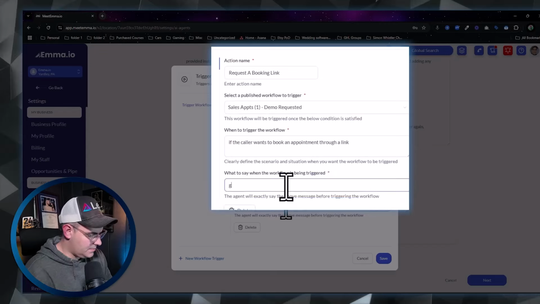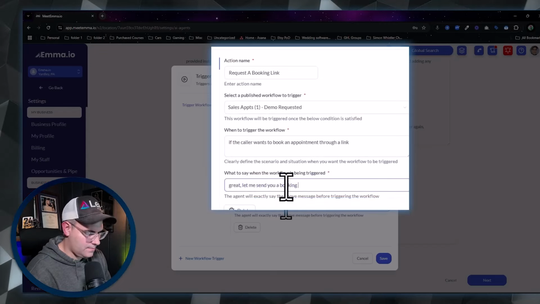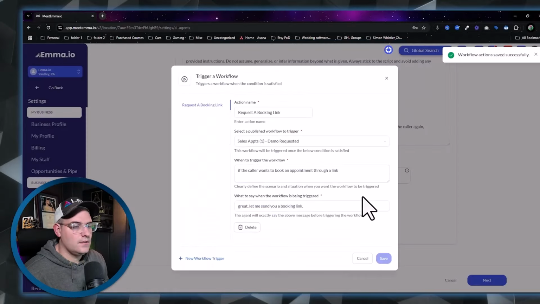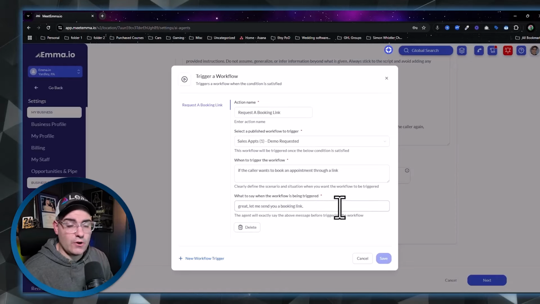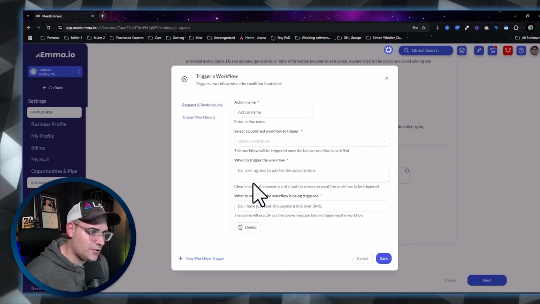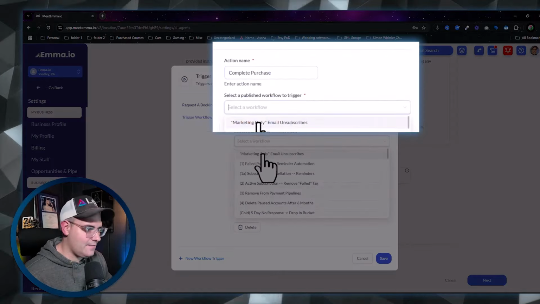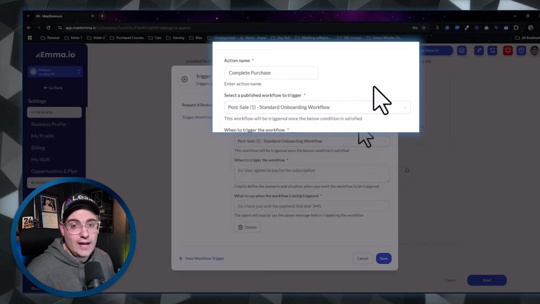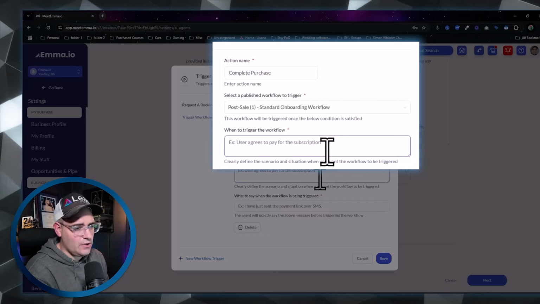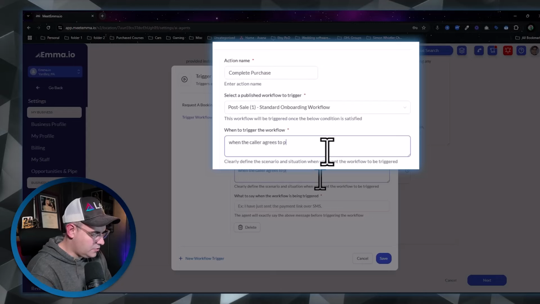And you can say something like, great, let me send you a booking link. And that's what's going to happen. It'll send a booking link. And then we'll hit save. The other way that you can use this trigger workflow is if somebody agrees to purchase something. So we can add a new workflow trigger, and then we can say complete purchase. And let's go with post sale onboarding. Again, I don't have all these workflows created. I'm doing this kind of on the fly. But the trigger for the workflow would be yes, when the caller agrees to purchase.